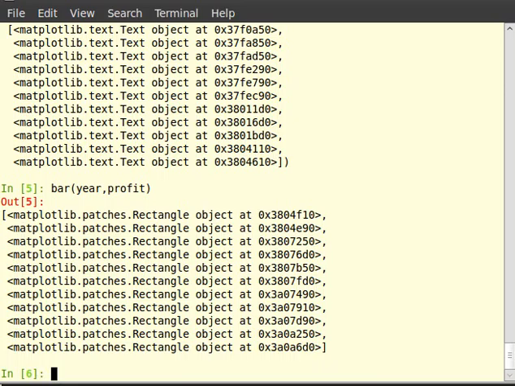So type bar within brackets year comma profit comma fill is equal to false comma hatch is equal to within single quotes slash. Hit enter.